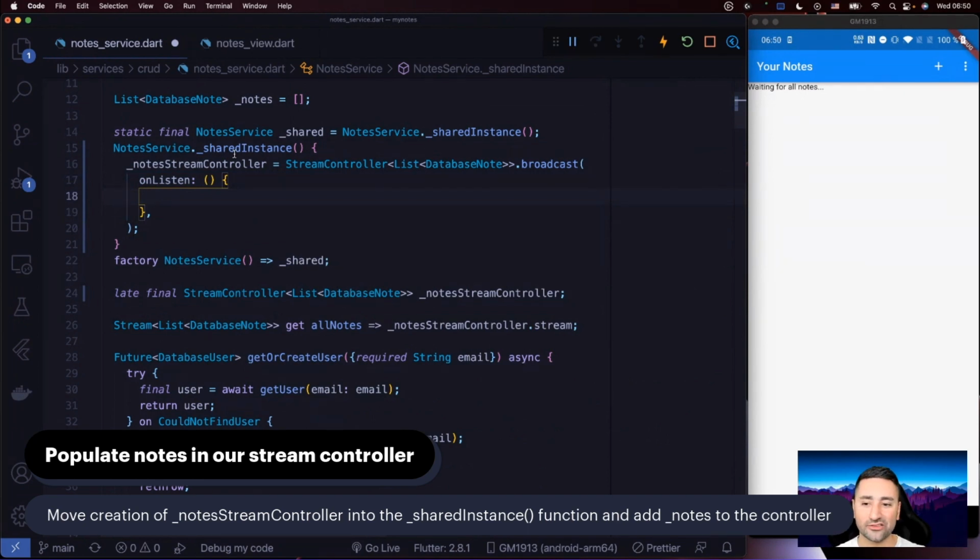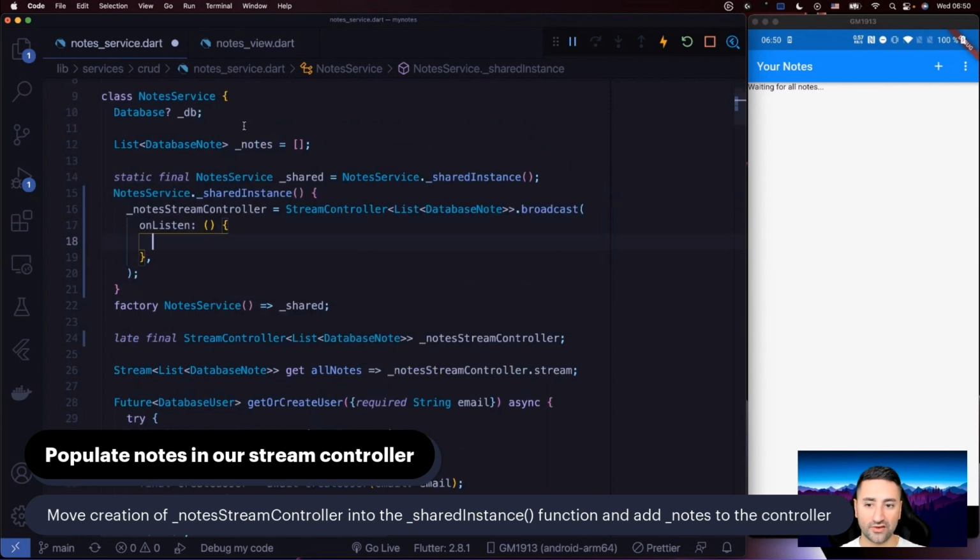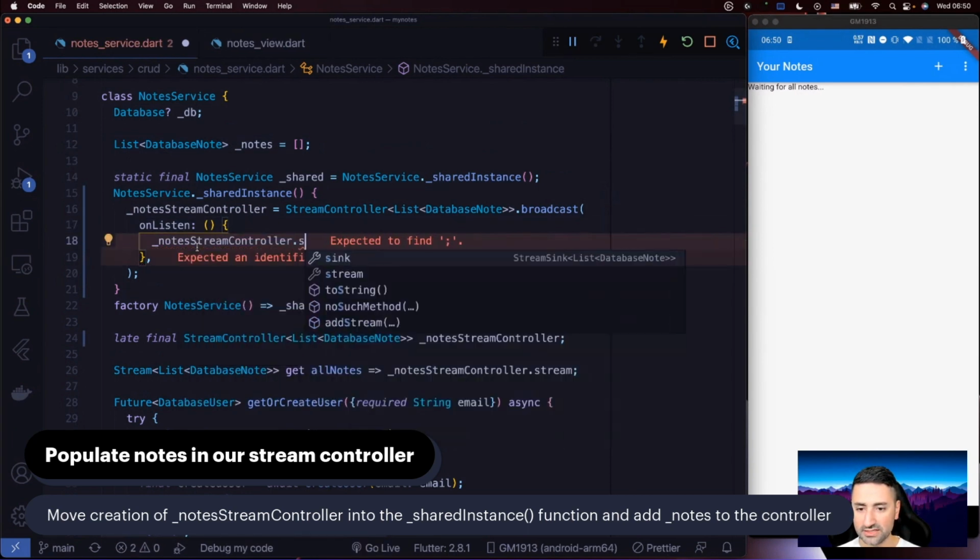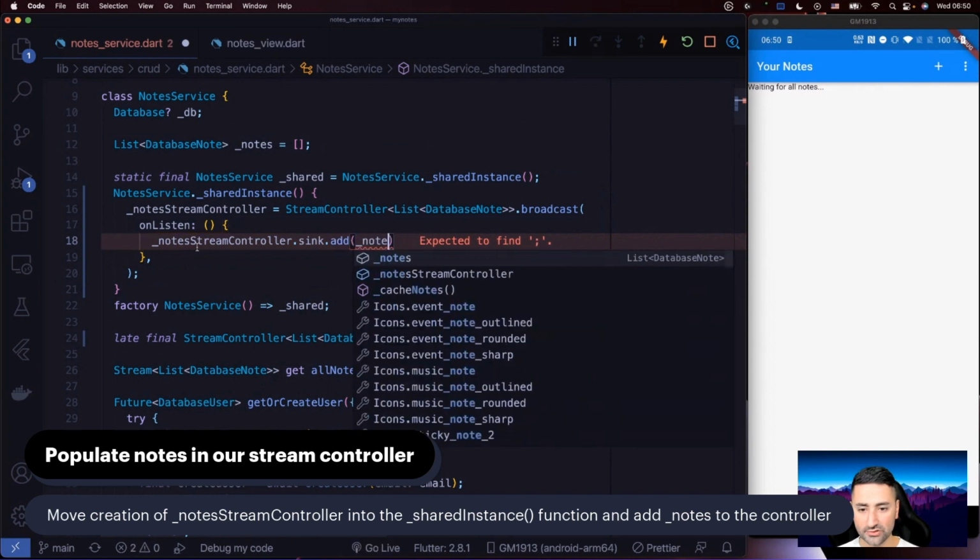Upon this happening, we need to ensure that our node stream controller's stream is populated with all the values that we've currently read from the database. So let's go ahead and do that. We're just going to go ahead and say nodesStreamController sync add nodes, just like that.